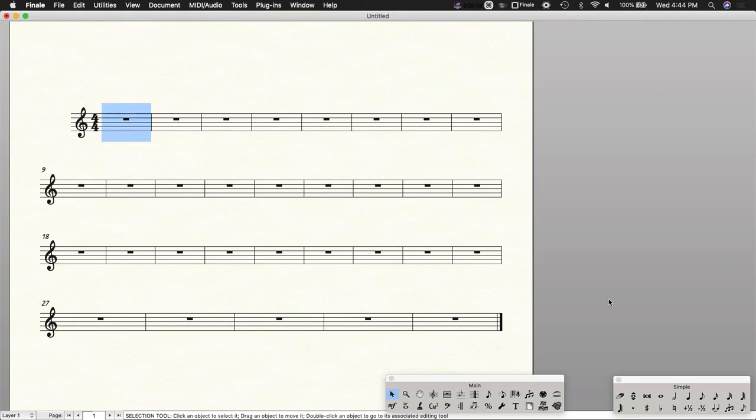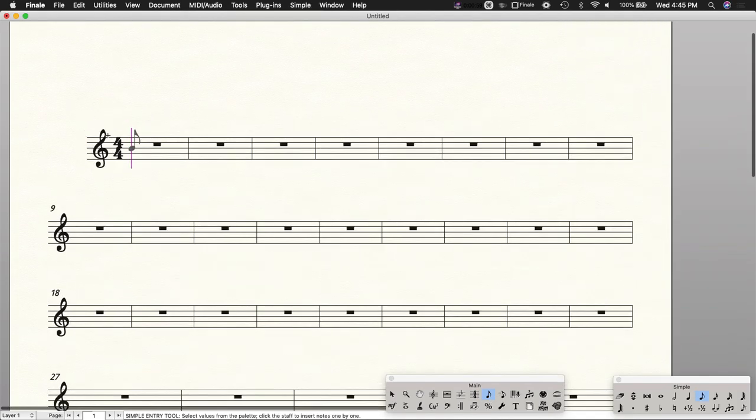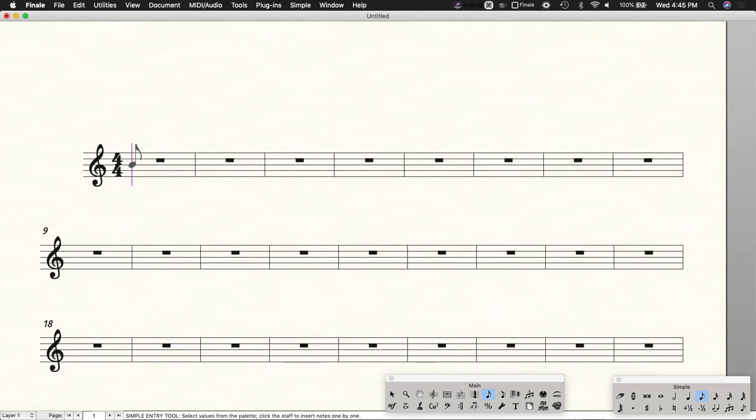So in Finale, I'll just do a quick demonstration. Again, I was most concerned with just being able to enter pitch information very quickly. So I've got this mapping here that allows me to shift up and down pitch level.